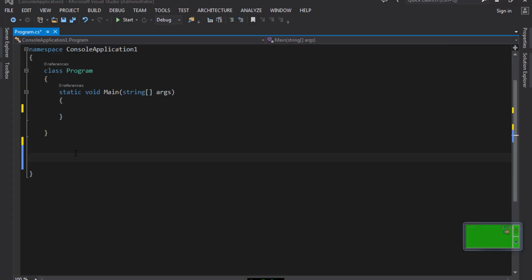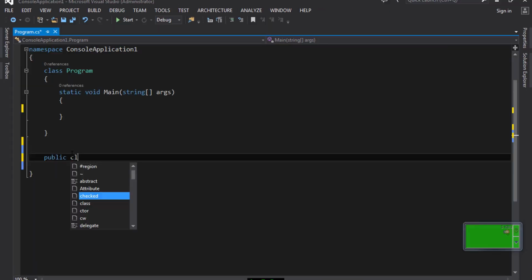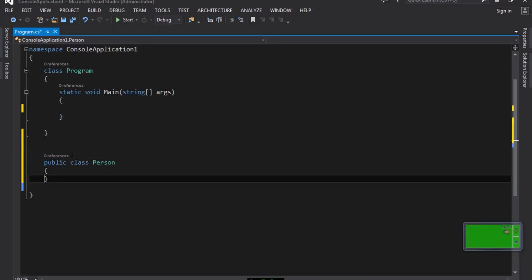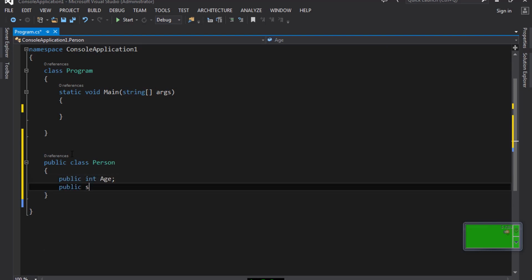What about reference types? In the case of the reference types, the story is so interesting. A class is a reference type. I want to define a class and make an object and set it up. So I create a class called person. This class has two fields: age as integer and name as a string.